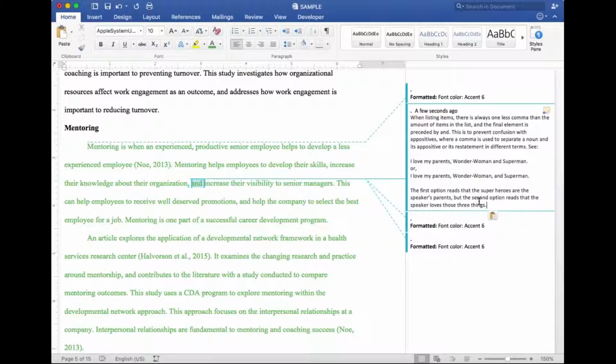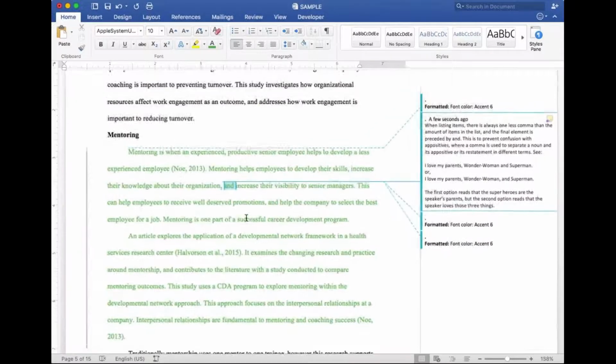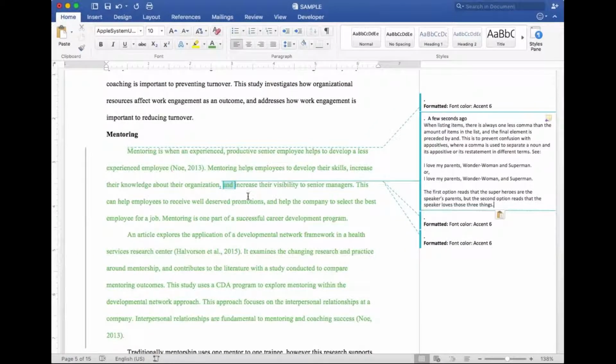I love my parents, comma, Wonder Woman, comma, and Superman. Three distinct entities. So here we can see how that serial comma is very important before the final "and," because it completely changed the meaning of the expression. So I've noticed that that might be a problem.